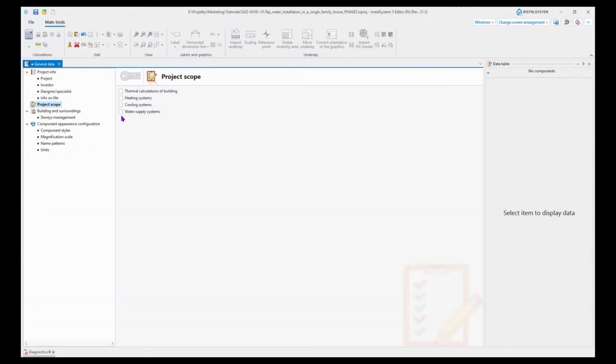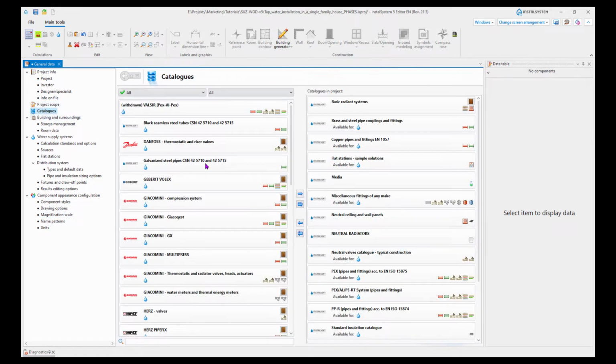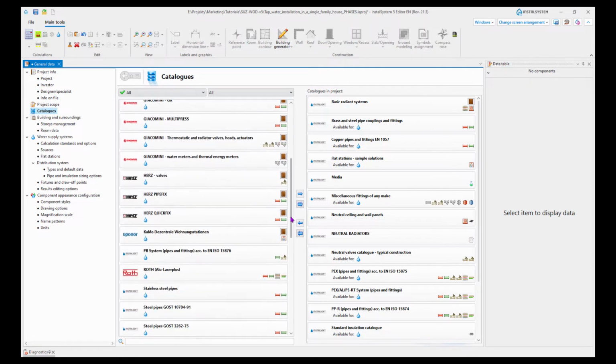Okay, so first we need to check this checkbox, water supply systems. And let's check now what tabs we have and what can we set or what can we modify. First, we need to import or load to the project some databases that will be used to create our tap water installation. And in this tutorial, I use English version, so you will see the content available in English version. We have here different manufacturers.